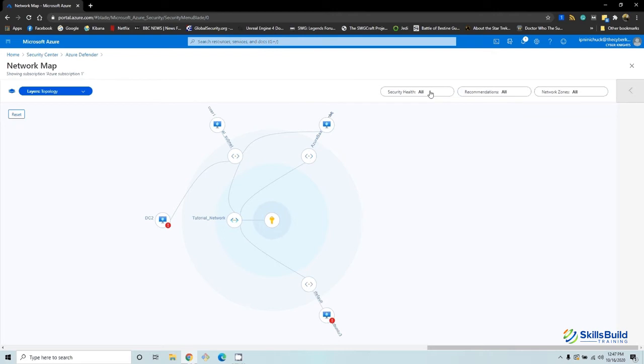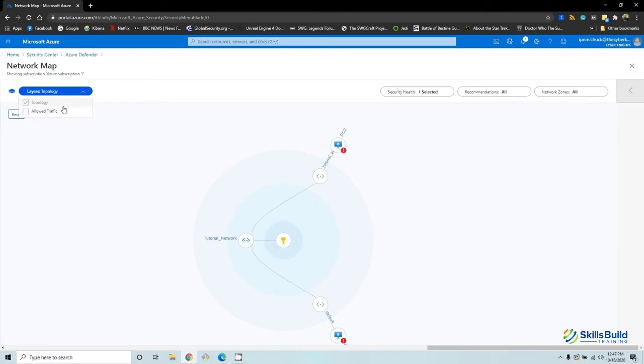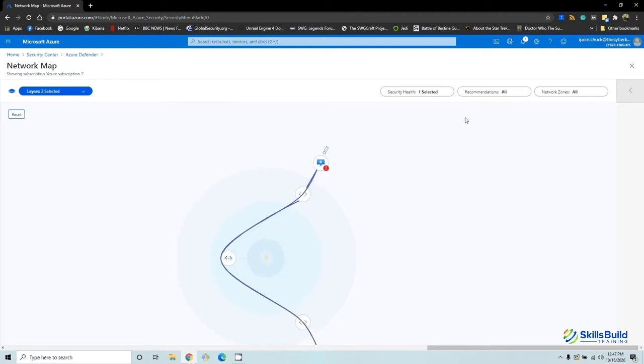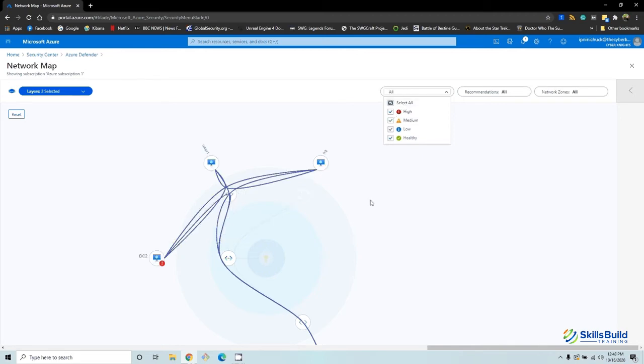And then again, you can filter. So again, if you have a really large organization and say you only want to see the ones that are high, then you could filter that and then you'd be able to see that. And there's layers. So like you can see allowed traffic, so who's allowed to talk to whom, which is pretty useful.